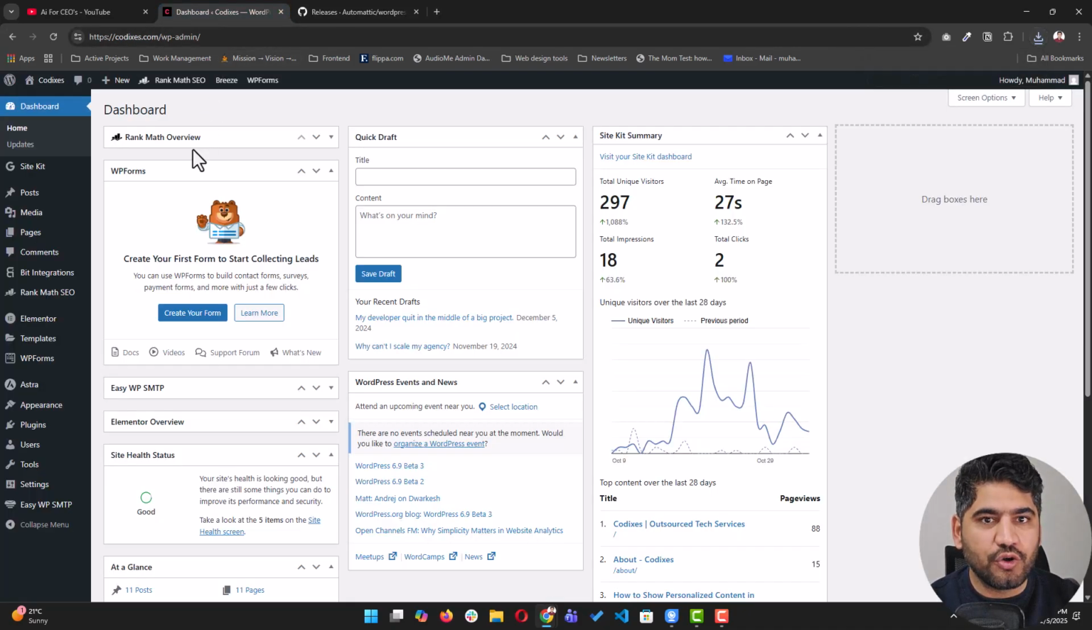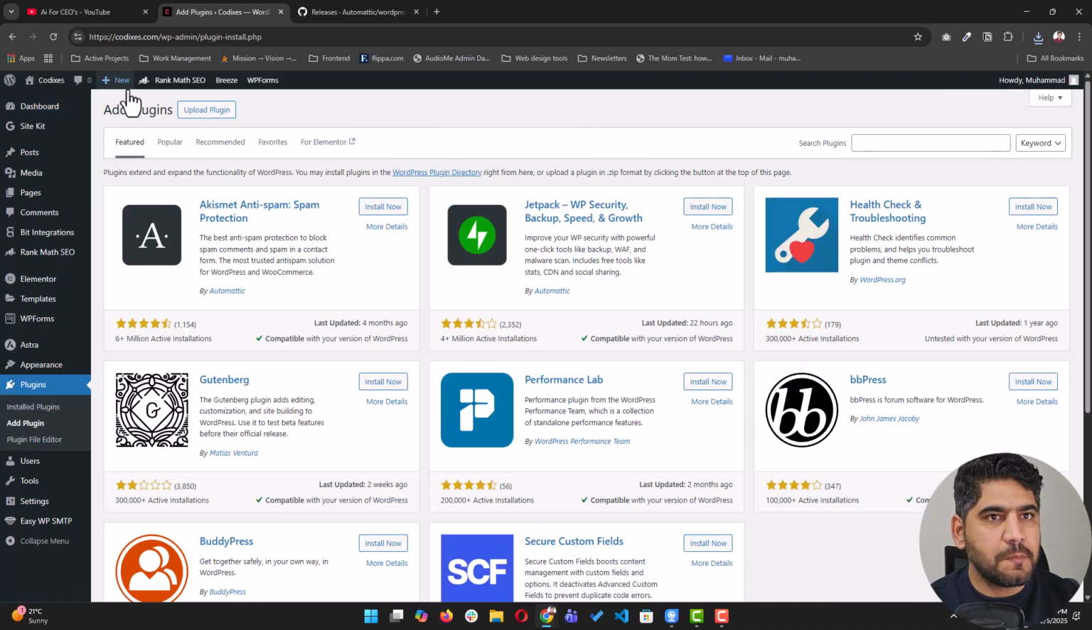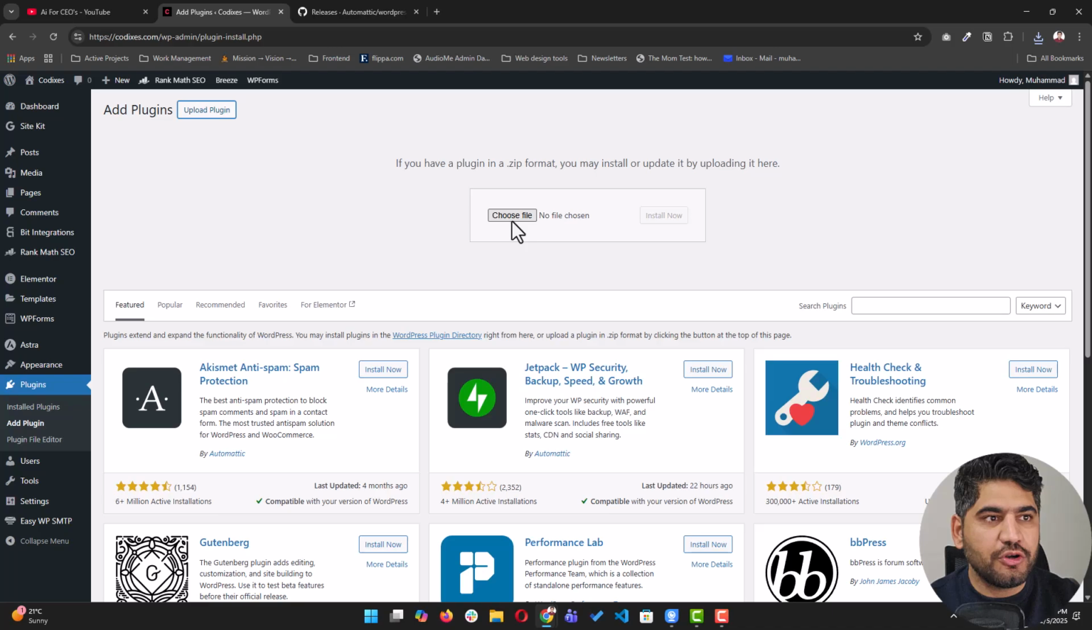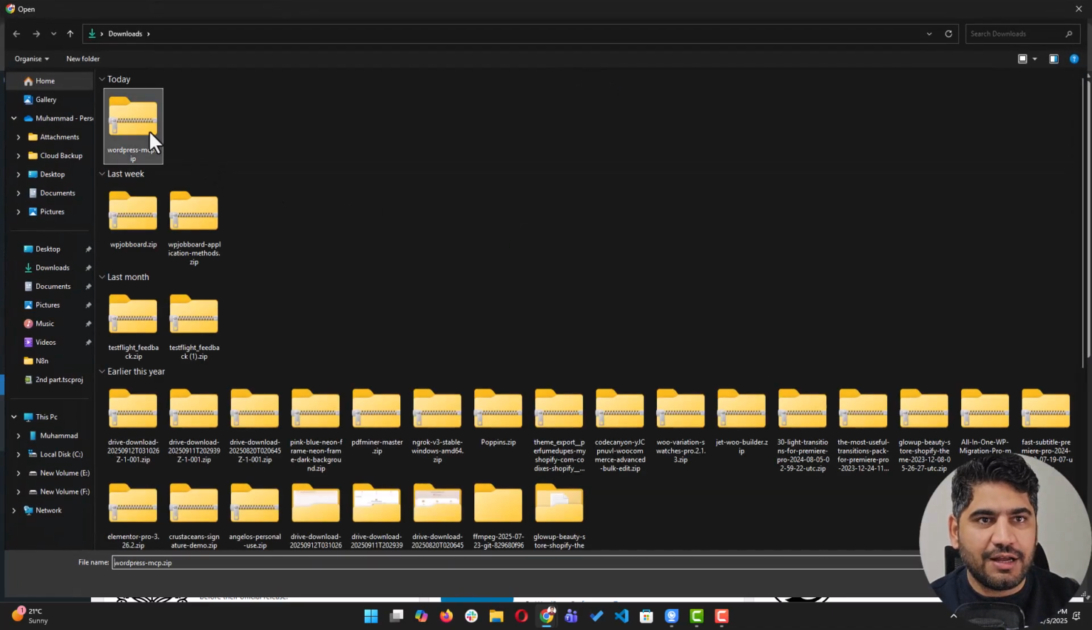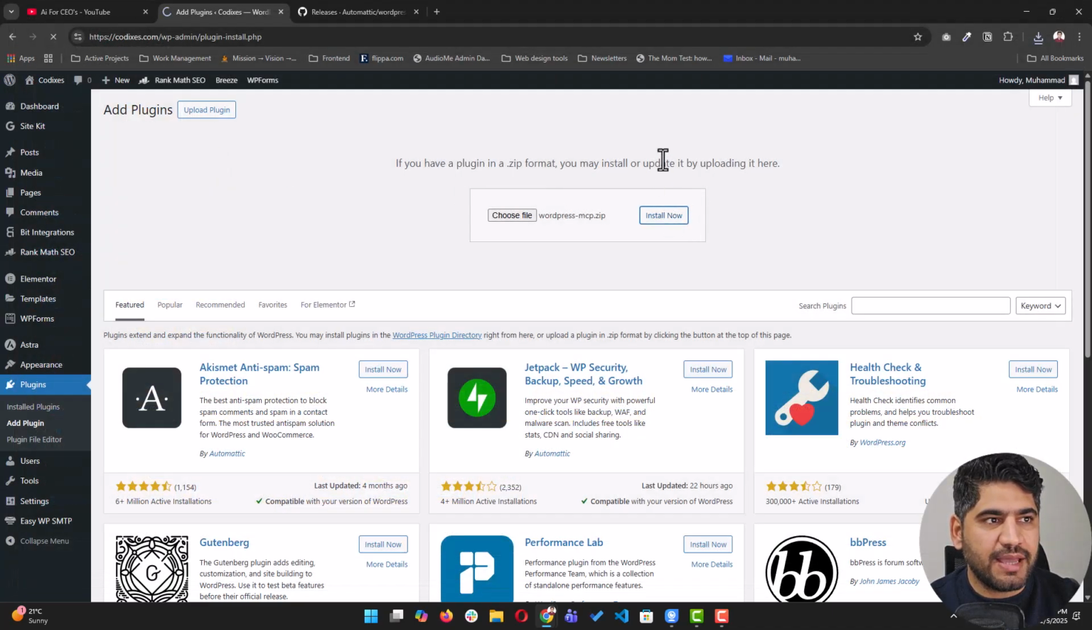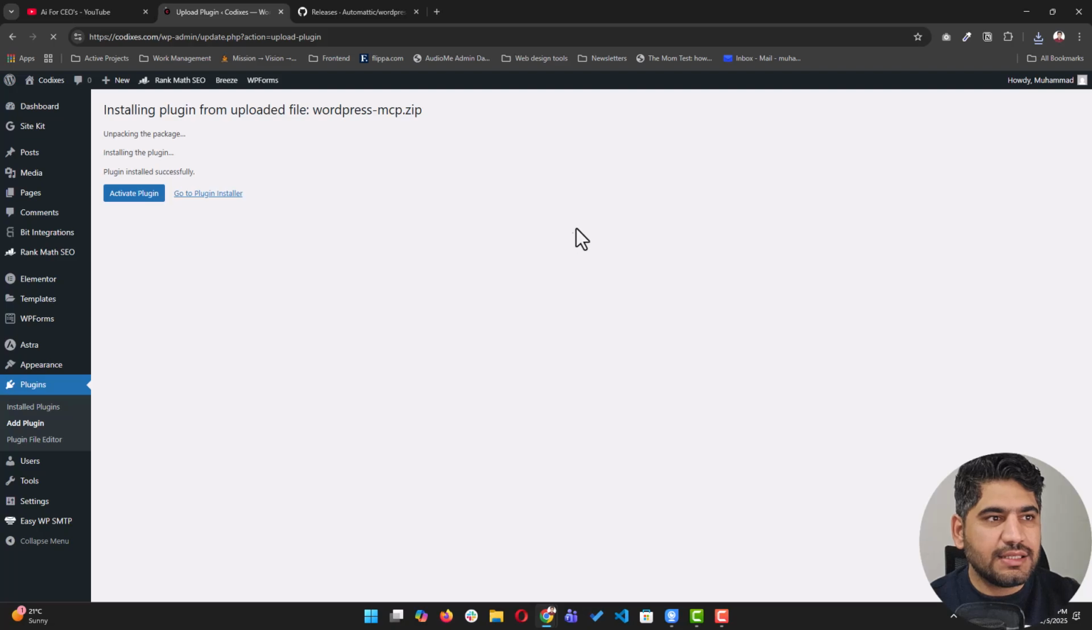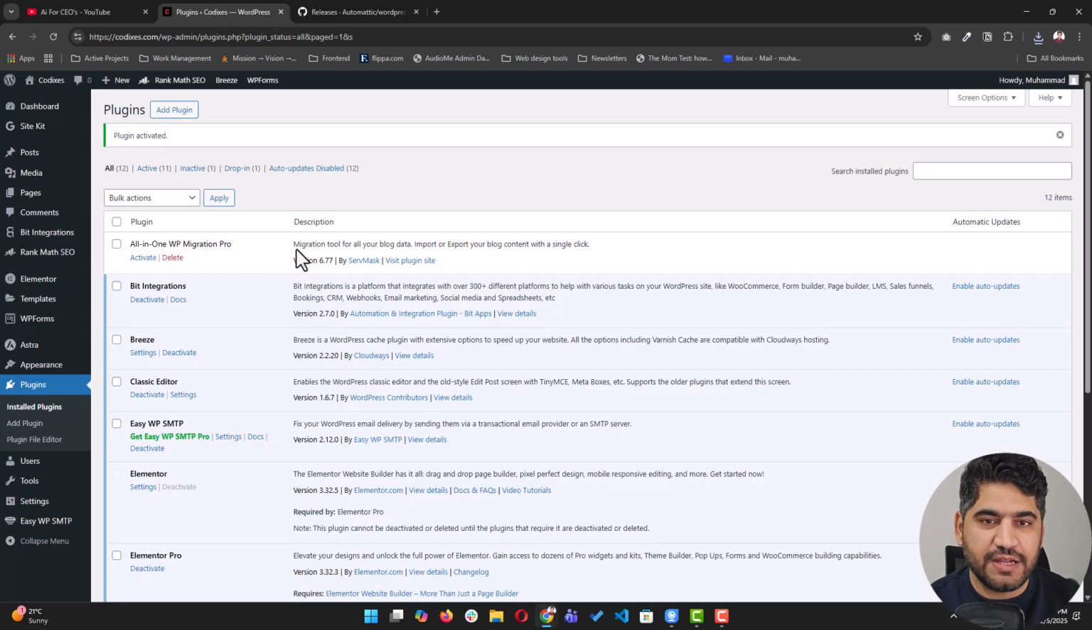And now I will go back to my WordPress dashboard, and right here I will go to plugins and click on add plugin. And here I'm gonna click on upload plugin and choose the file, which is like a normal method. I hope you get it, right? It's really simple. Okay, so I have installed my WordPress MCP, and now I'm gonna click on activate plugin so that it activates the WordPress MCP plugin.